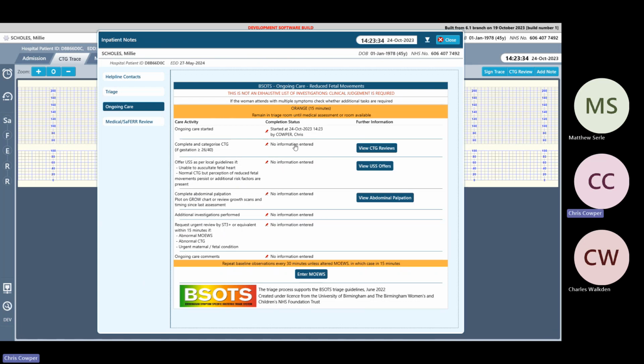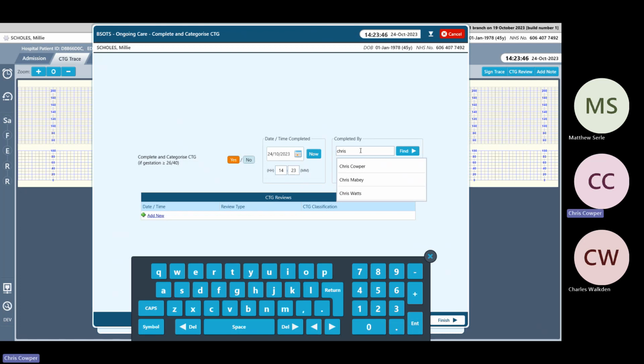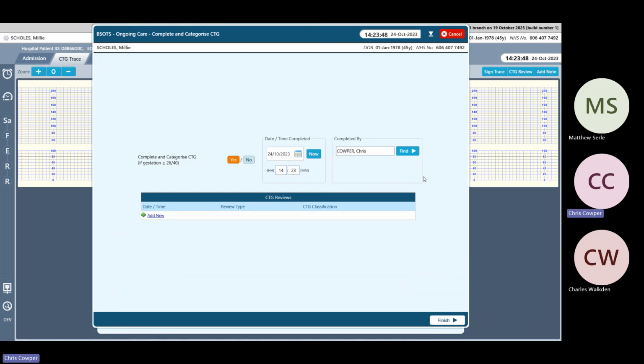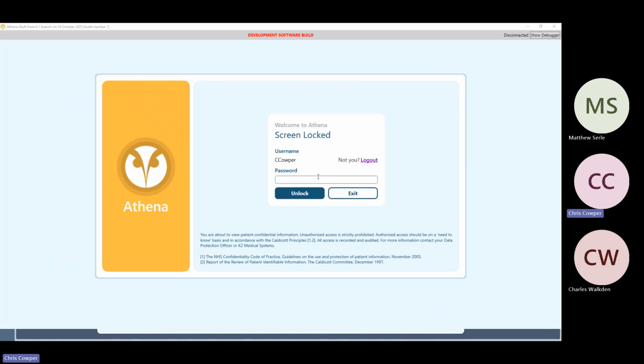So for example, if we look at the complete and categorised CTG option, we can launch it again from gripping the red pencil so that we can record the details. We can say what time we'd completed it and who had completed it. But because this event has some key data that we would normally be able to capture through the K2 system, there's also some additional sections underneath. So from here, by selecting the Add New, I would get taken directly into the CTG review screen that you would be familiar with from elsewhere within the actions.